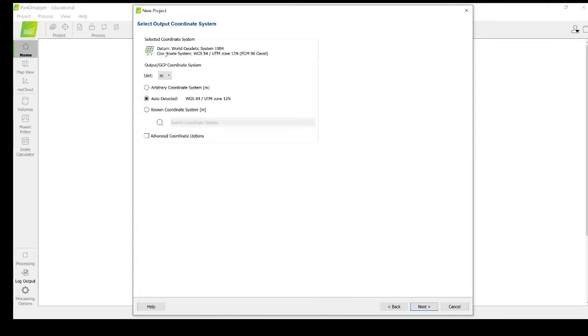So this is the coordinate system that we'll be working with. We want to change this to say feet, not metric, and everything else in here we will leave as our defaults. In a more detailed tutorial, we can go over some of the details for here, but for right now, we're just going through the basics, and we like what Pix4D has chosen for us. So we're going to click next.